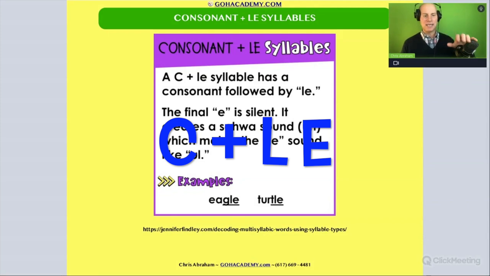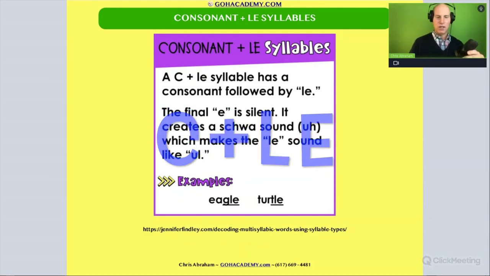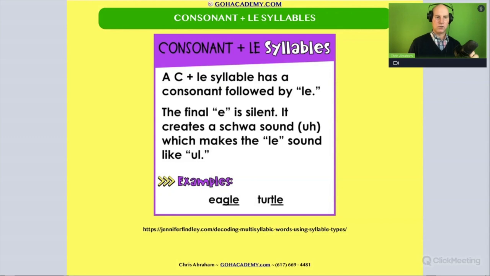Oh, consonant-LE, like eagle, turtle. This is a good one. So in LE words, a couple things. First, the E is silent. The final E is going to be silent. So in eagle and turtle, that E is silent, right?